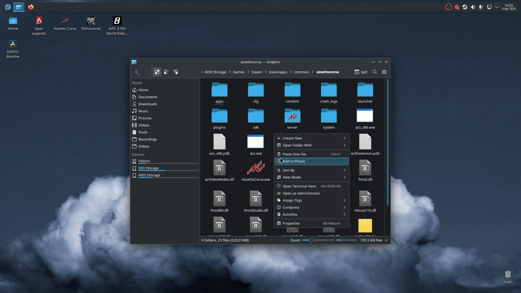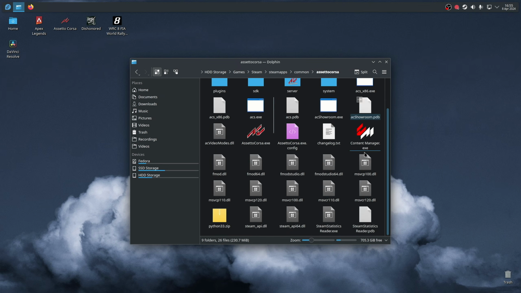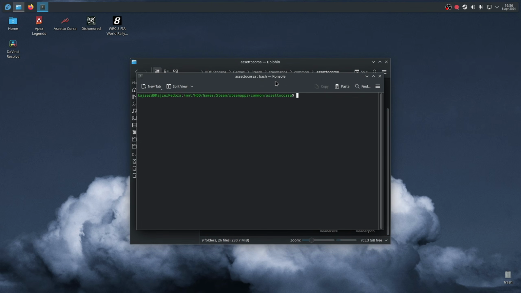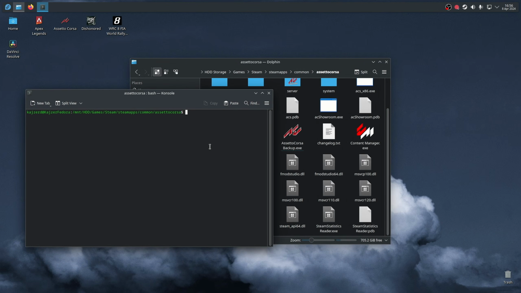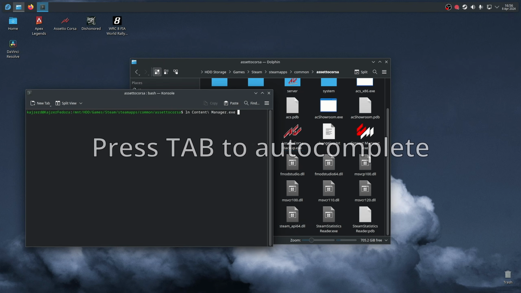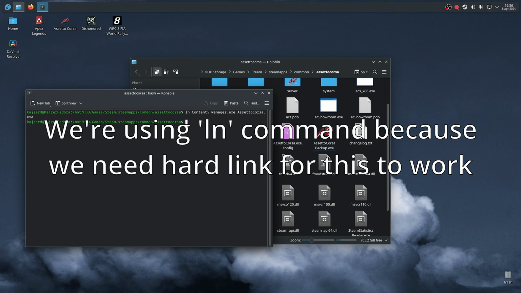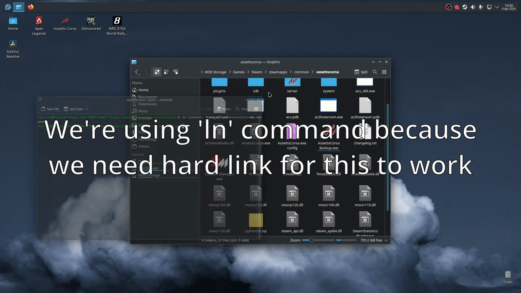Once you place Content Manager inside the game folder, we're going to replace our default launcher with it. So in order to do this, we're going to rename the original launcher to something else. And now we're going to open terminal inside of this folder and we're going to make a link. So we're going to type ln and then we're going to type Content Manager. And as you can see, it picks it up, and then we're going to type assettocorsa.exe because that's what we want to link it to.